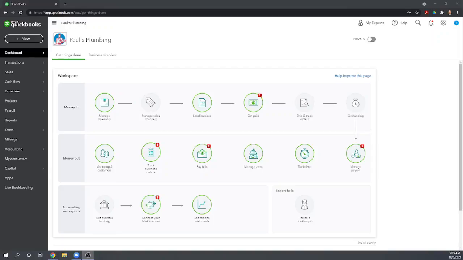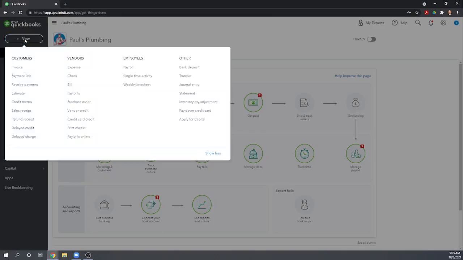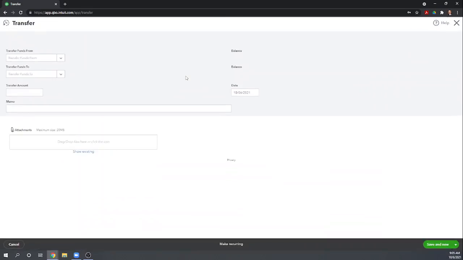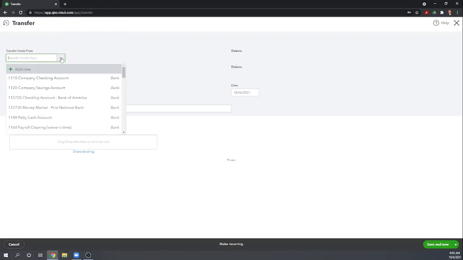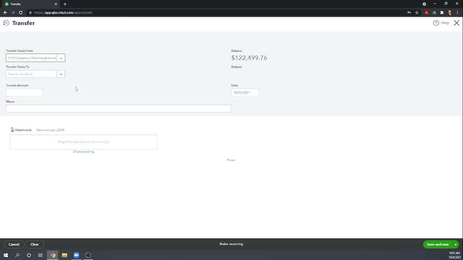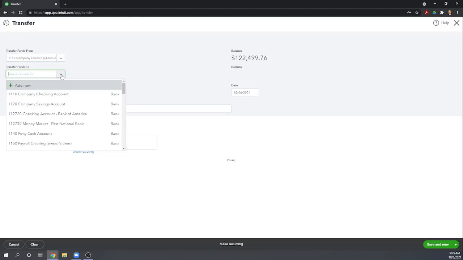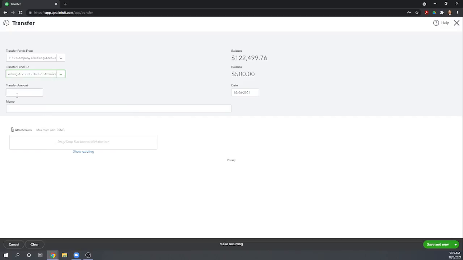So let's get started. To initiate a transfer, we want to go to our New button in our left menu bar and then click Transfer in the other column. In this screen, you need to first select the account you want to transfer funds from. We'll just transfer them from the company checking account. Next, select the checking account you want to transfer money to, and that is our Bank of America checking account. And we'll just do $1,000, and we'll call it a sample transfer.